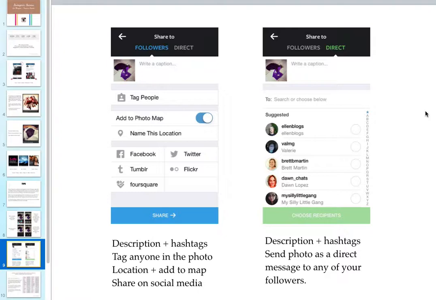If you're sharing it with all of your followers, that's this screen on the left. You can also tag people in the photo. You can add it to your photo map, and you can choose a location, which is actually nice if you're on vacation or someplace special because you'll have the location stamp on the photo. Sometimes the company or the location will respond back to you. I have experienced that a few times myself, actually.